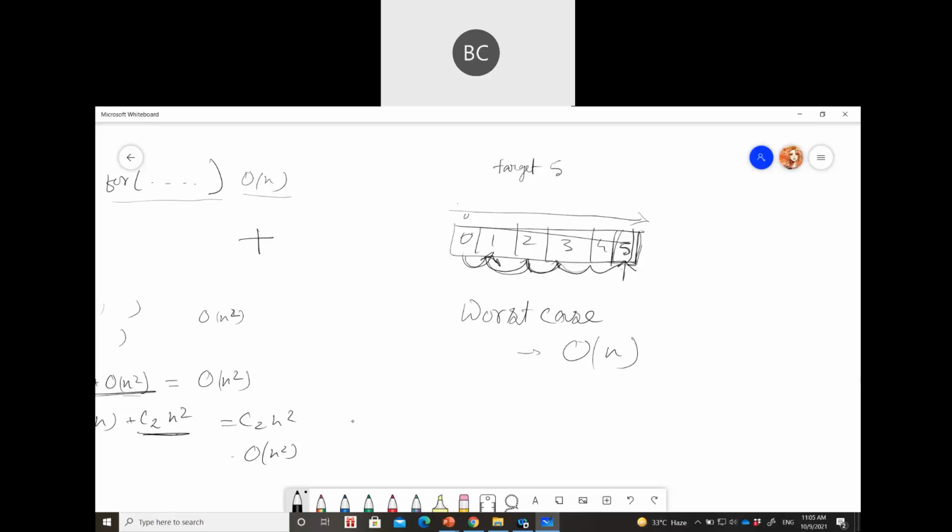Right? Now for example, your target is 0. Now first you start from the first pointer. Now 0 is equal to 0. That means just in one step you are getting the item you are looking for.